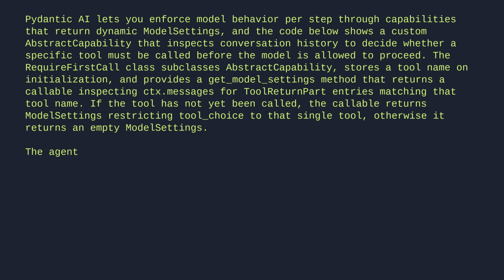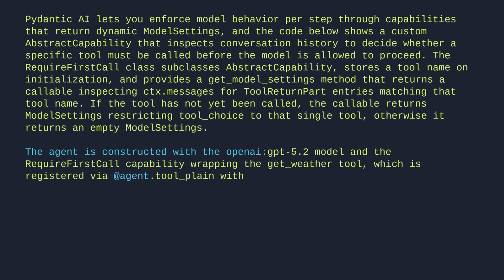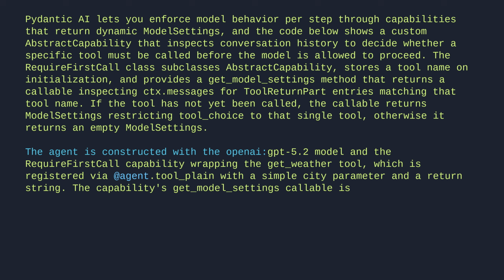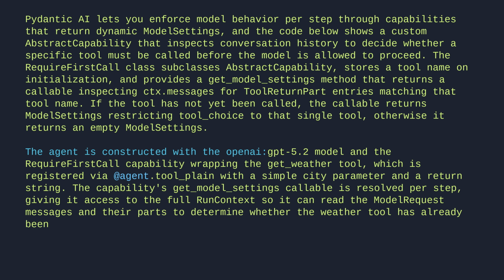The agent is constructed with the OpenAI GPT-5.2 model and the RequireFirstCall capability wrapping the getWeather tool, which is registered via @agent.tool_plain with a simple city parameter and a return string. The capability's getModelSettings callable is resolved per step, giving it access to the full run context, so it can read the model request messages and their parts to determine whether the weather tool has already been invoked successfully.